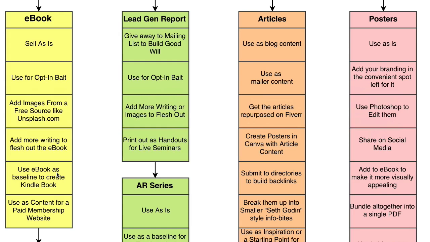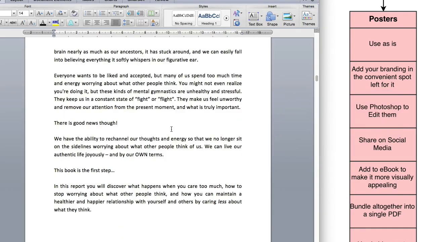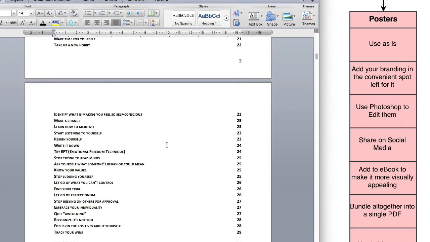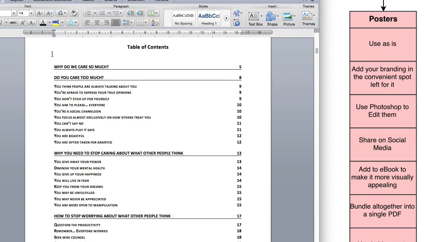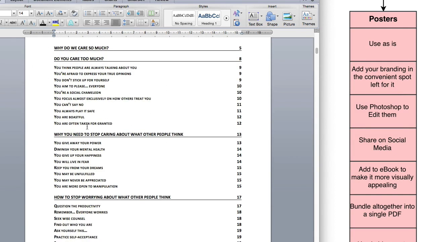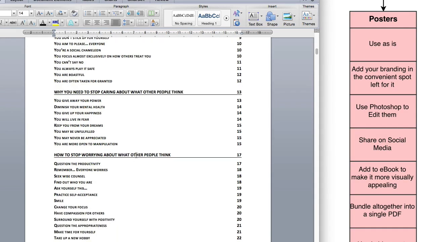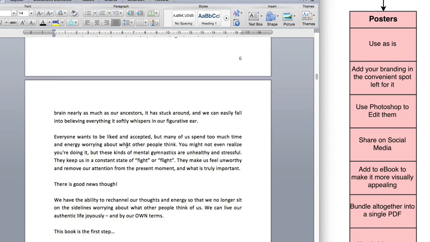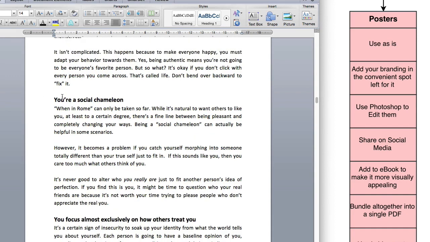What we're suggesting here is that you go into a book like this Careless package. Maybe if I go up to the table of contents, you can see we've got a lot of different topics that we cover. Do you care too much what people think? Why you need to stop? How to stop worrying about what people think? What I would suggest you do is use pieces of this ebook to get you started.